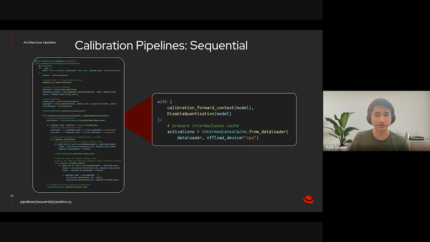The other thing I wanted to introduce here is the class called the intermediates cache. This is something that we've implemented. It's a useful tool for taking activations and offloading them to the CPU really easily. So you can take your activations, you can put them into the cache, and that basically puts them onto the CPU, so they're no longer taking up GPU memory. And then when you fetch them from the cache again, they're automatically put back onto the original device that you originally put them on. So it's just a nice abstraction that we've implemented.